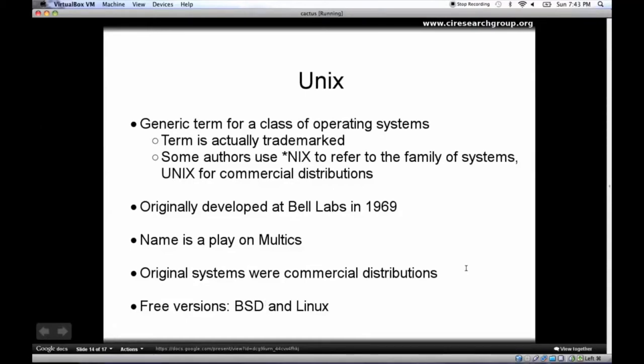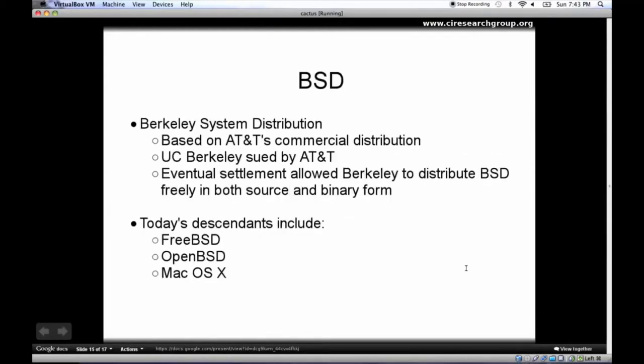Now, Unix systems are time-sharing systems in that they support multiple users at the same time, but they're designed to be run on local computer resources instead of remote resources. The Berkeley System Distribution, which was based on AT&T's commercial distribution, was one of the first open source Unix systems to emerge. It was based on the commercial distribution, so AT&T sued UC Berkeley, but an eventual settlement allowed Berkeley to distribute BSD freely in both source and binary form. Today's descendants of BSD include FreeBSD, OpenBSD, and macOS 10, which is based on the Unix BSD system.